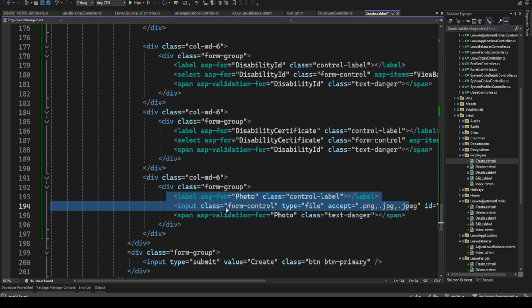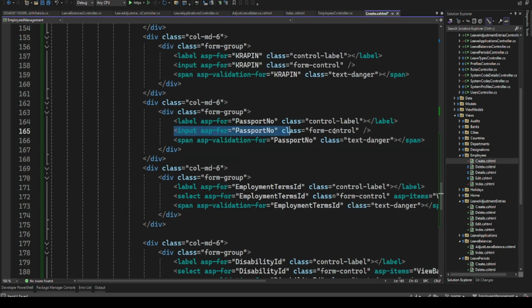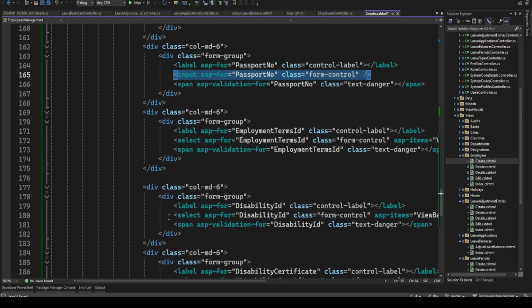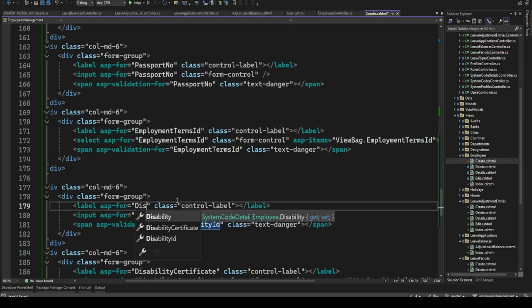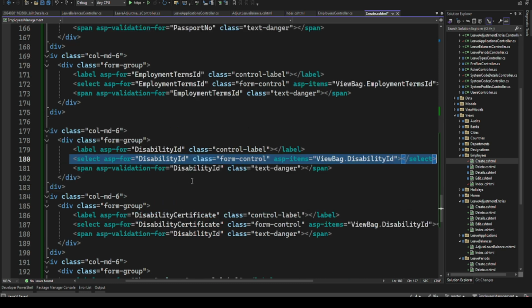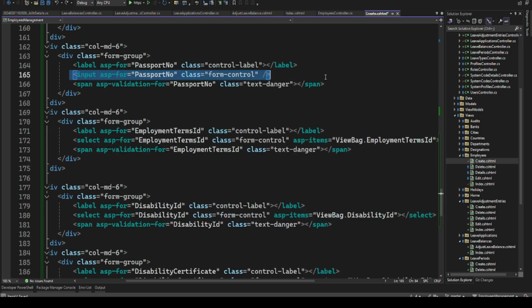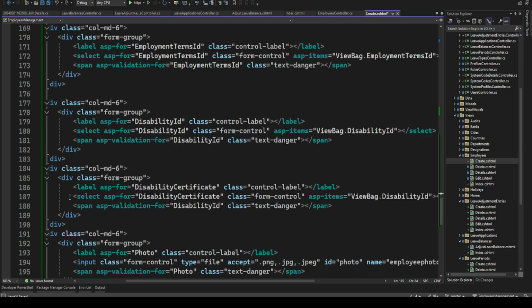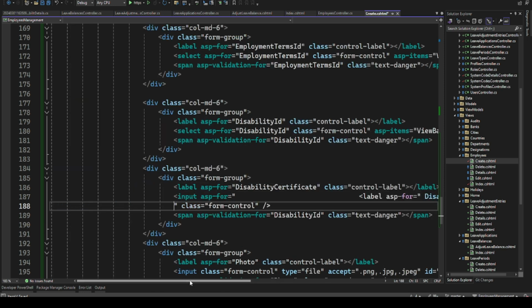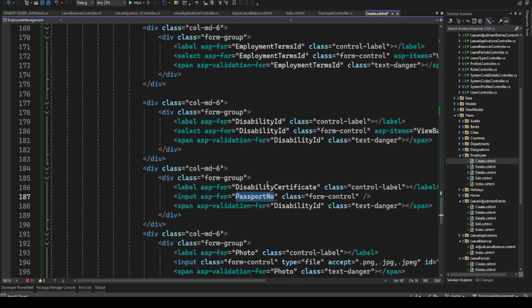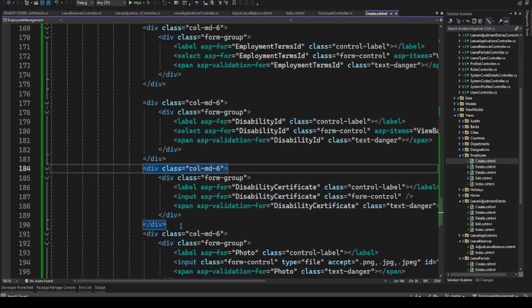I'm going to replace, let me copy one that is already there. I'm going to do disability certificate should be this disability. Sorry, I think we've replaced the wrong one. So I'm going to copy this line here, then I'm going to replace it here. Then here I'll just say this is a disability. This is a disability certificate. I'm going to update this here. Then I'm updating this here. Now this should be okay.